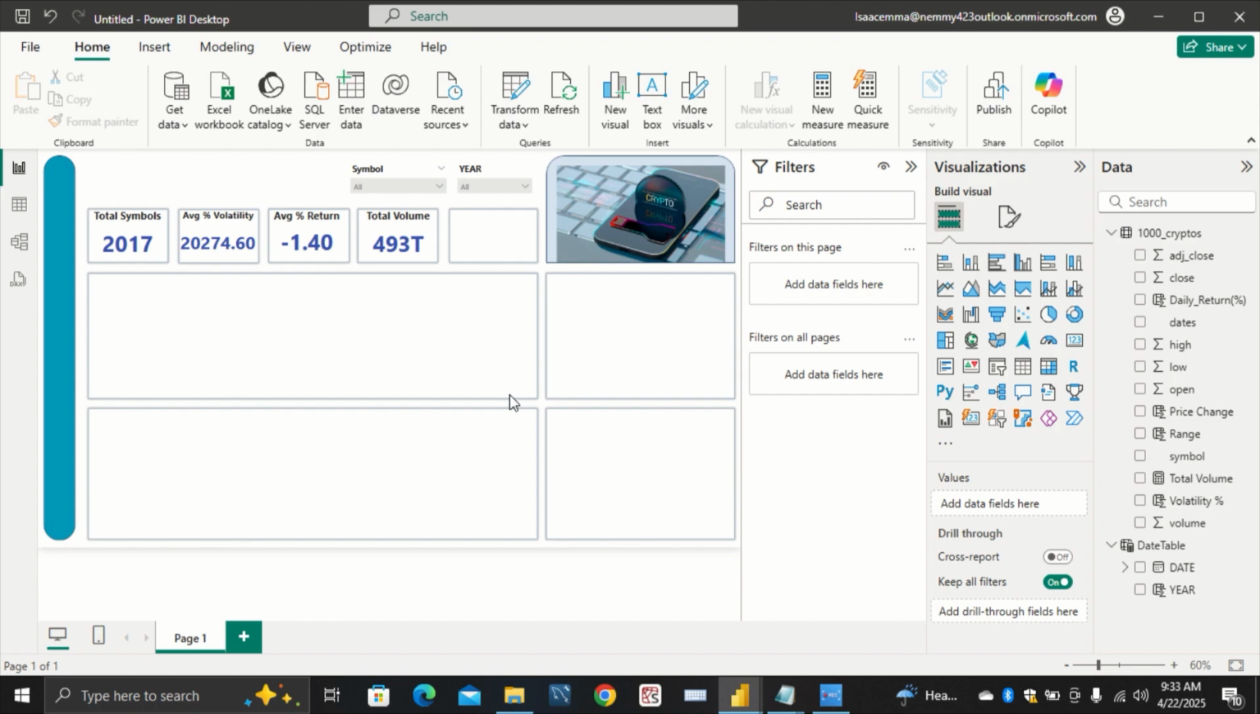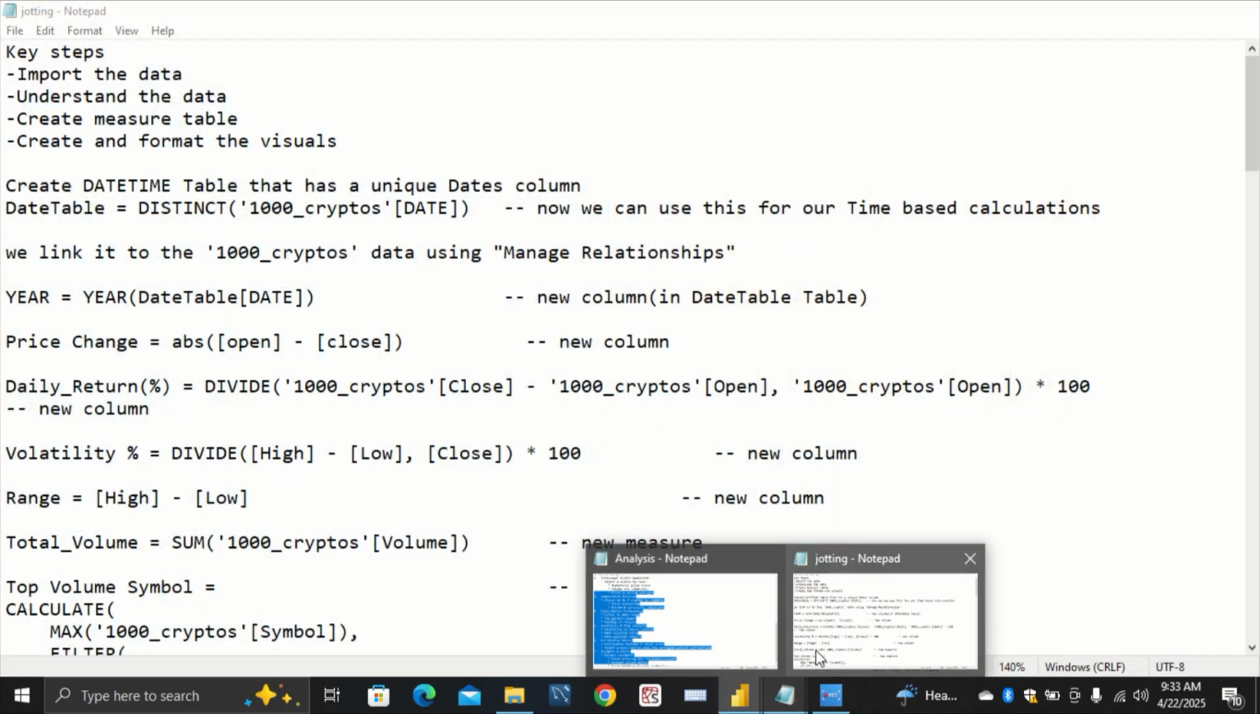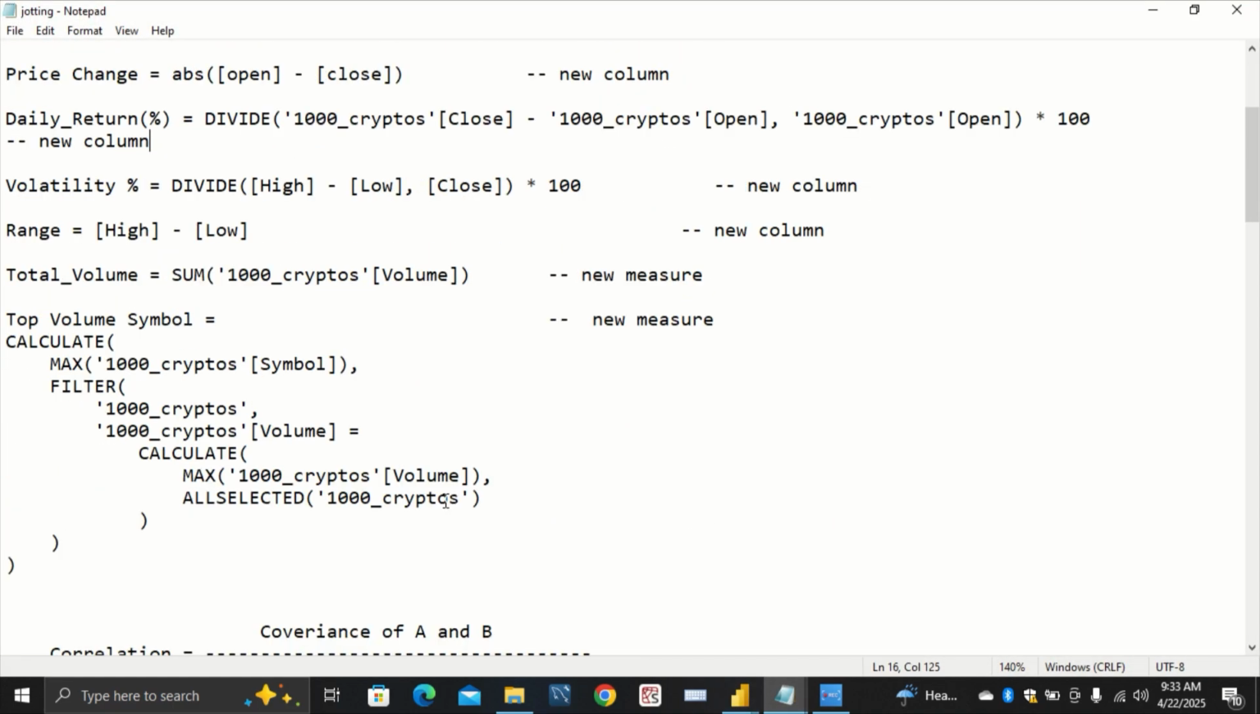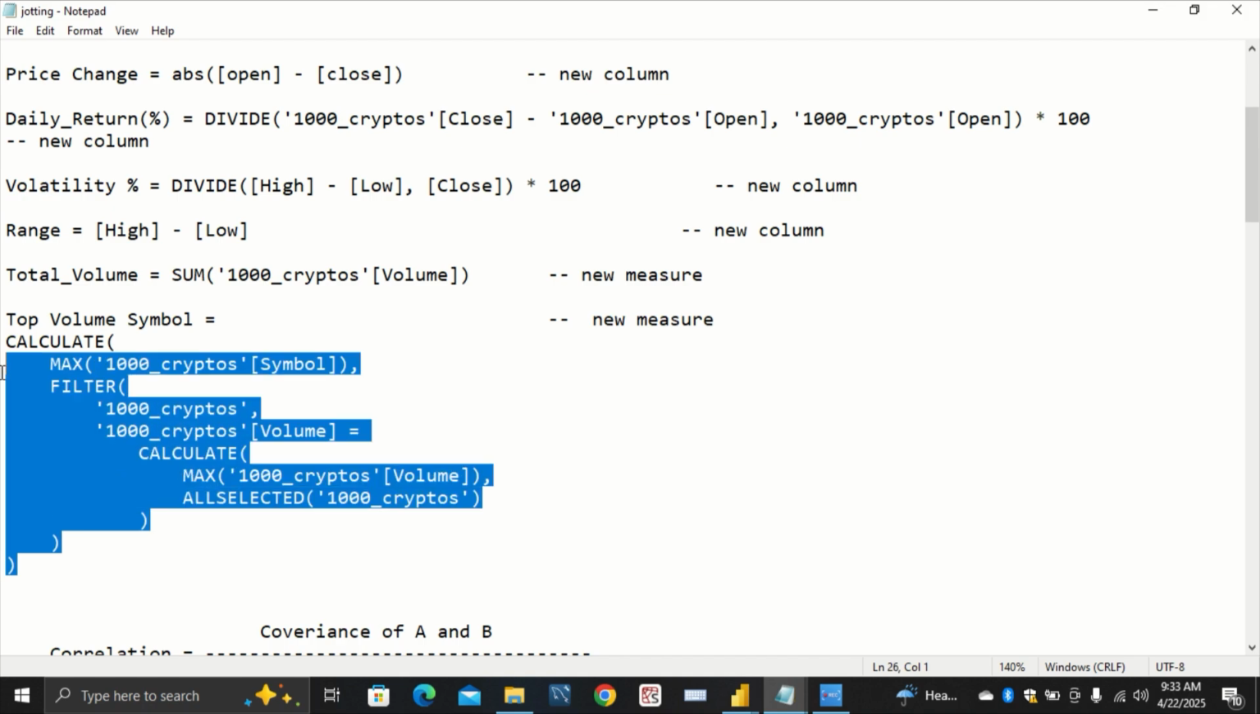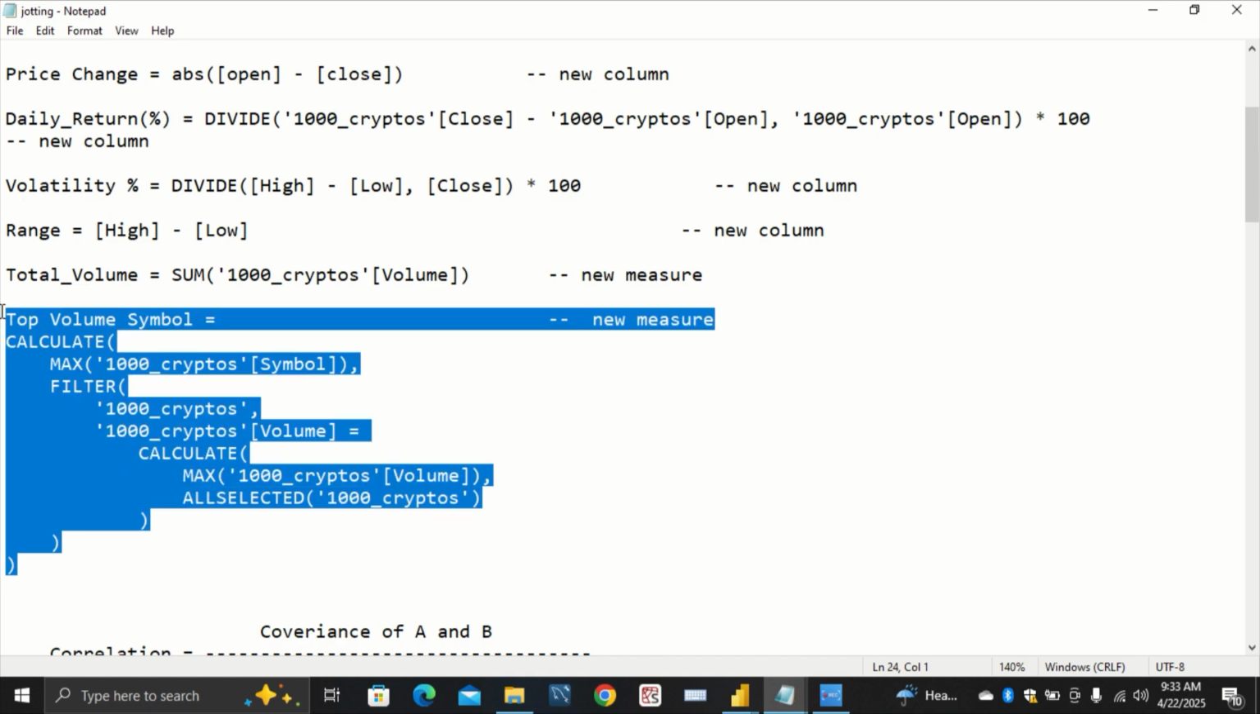Now we want to display the particular coin that was traded the most in that particular period of time. I'm going to drop this button also. So this is the formula for it. This one is going to generate the top volume symbol. So if we choose 2018 and we want to check what particular crypto coin was traded the most, it shows us that.